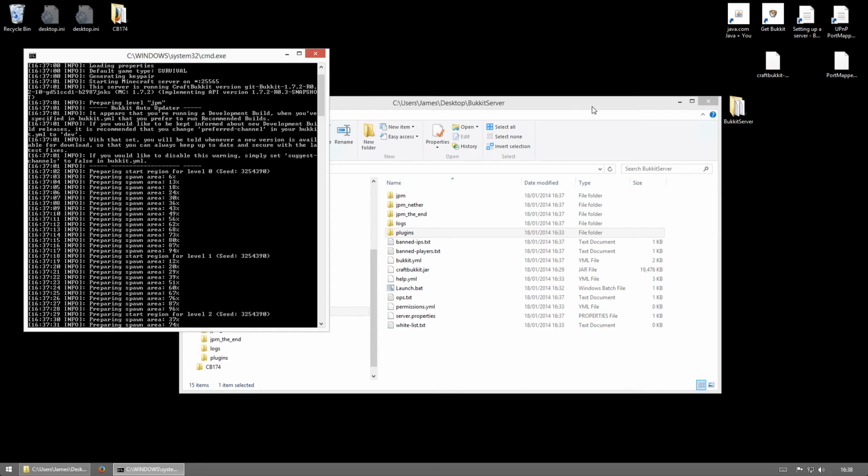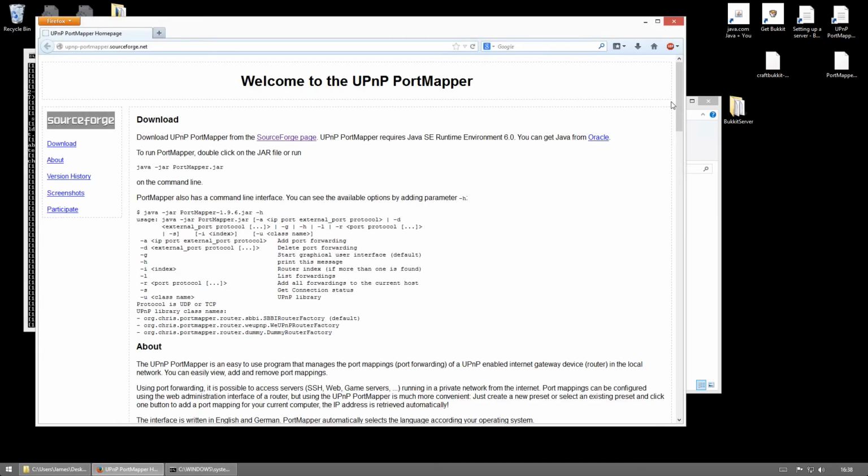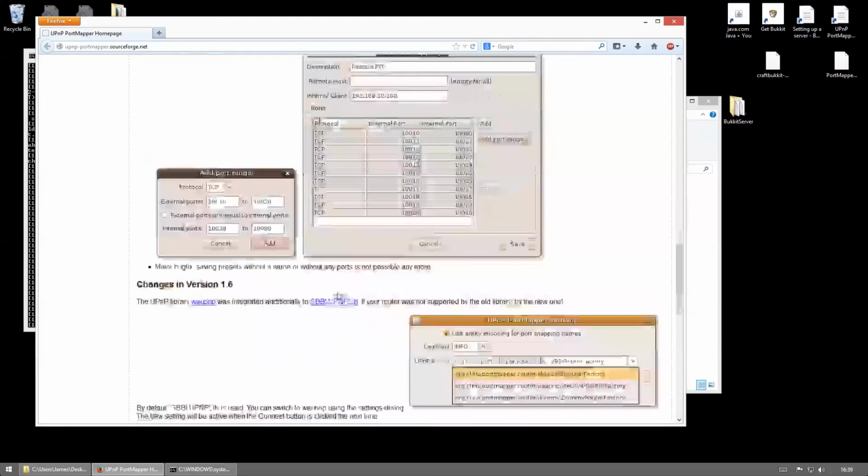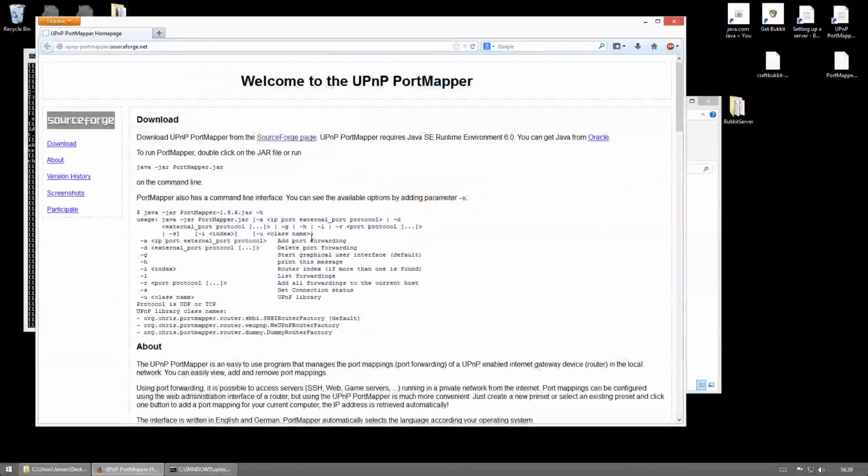You're going to possibly need to tell your network that you are running a Minecraft server. In order to do that, I'd suggest you use a port mapping application such as this one, which is UPnP Port Mapper. Again, the URL of this is in the video description. Grab it from there. It tells you how you can use it here. It's a very intuitive application that allows you to add different ports, different servers to your machine, so that your network knows who to actually allow in and not.